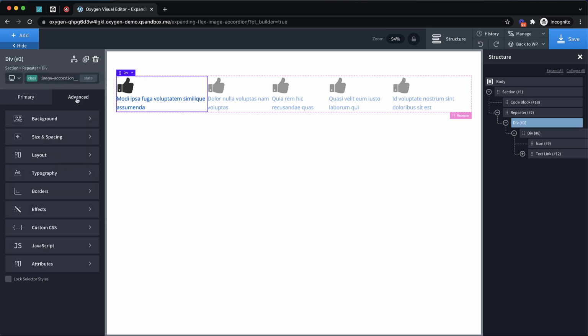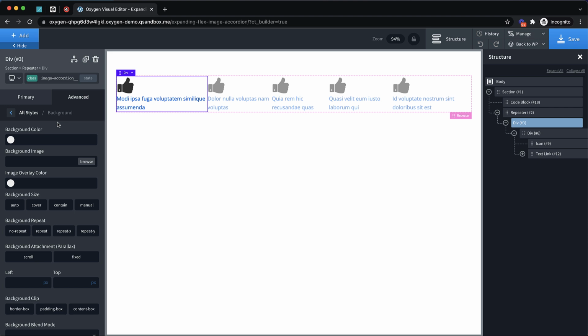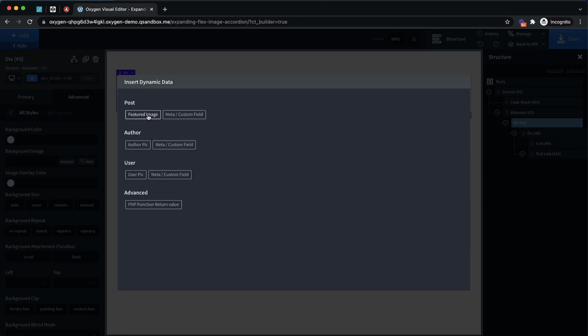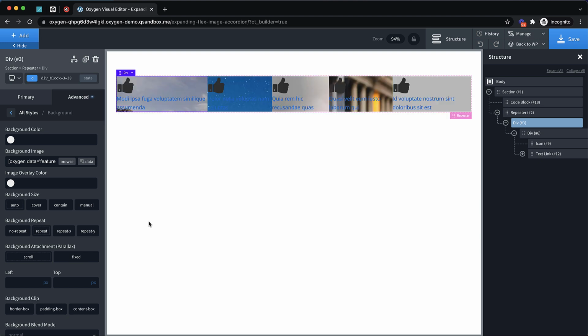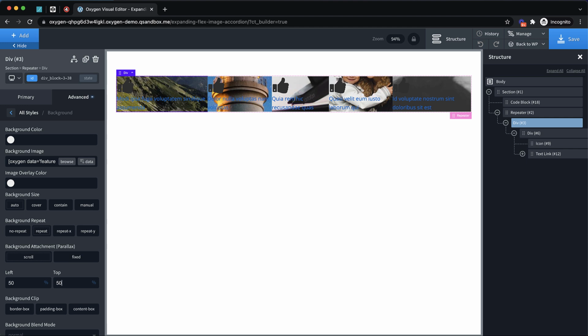We are going to need to go ahead and set the background image from the featured image of the post that's being returned. So we'll go over to the ID to do that and set data and choose featured image and insert it. Now you can see we got our background images here. We're going to go ahead and center those by setting them to 50% left and 50% top. That already looks a bunch better.